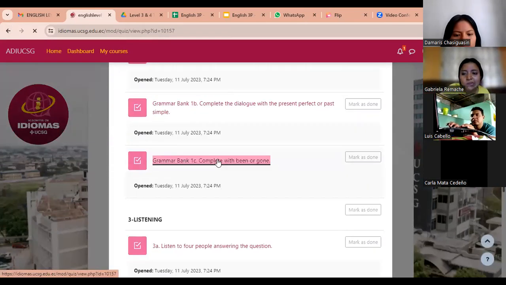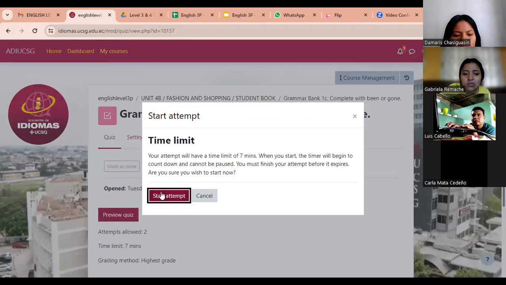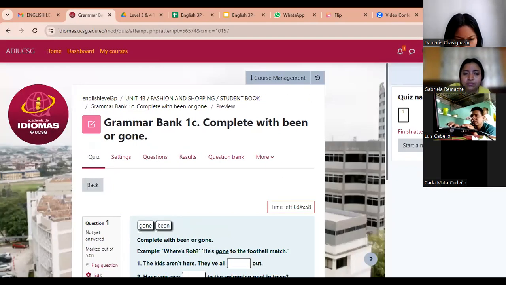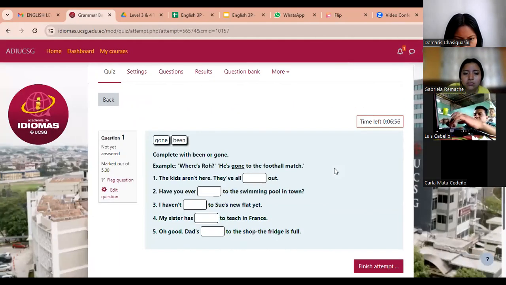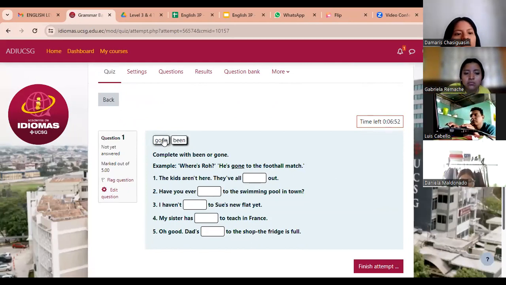That will be 1C, right? 1C, it's the one we just did on the slides too. We have to decide if it's been or gone. So Daniela, 1, the kids aren't here. They've all gone out, right?